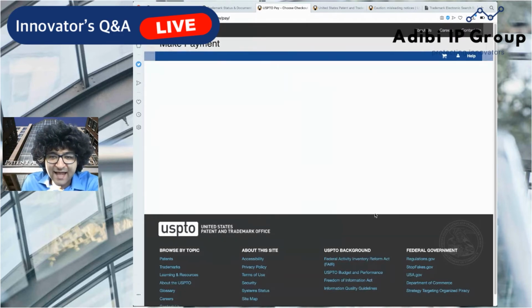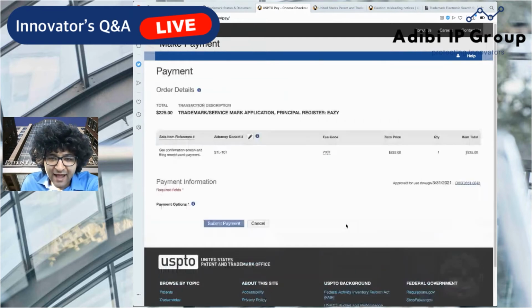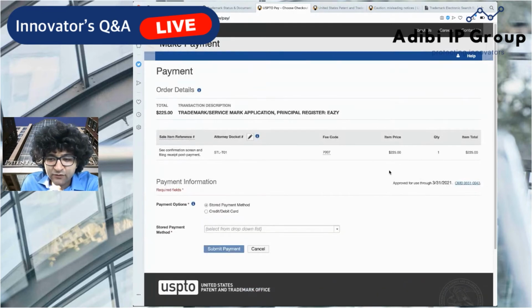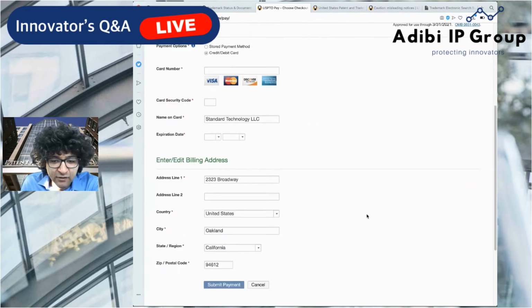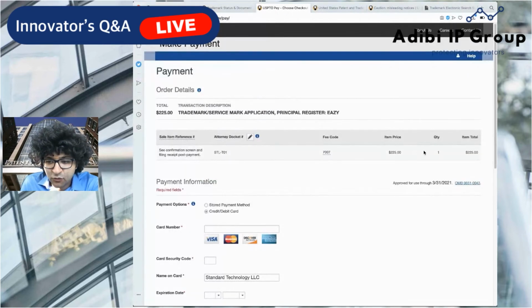That filing receipt is going to have my filing date, and it's also going to have my serial number. That serial number is really, really important because I can use that serial number to track the progress of my application throughout the entire process and even after. And you're going to click Submit Payment. And again, $225, it's a TS Plus application. So once you file, you're going to get the serial number, and then you can go to tsdr.uspto.gov at any time to check the status of your application.